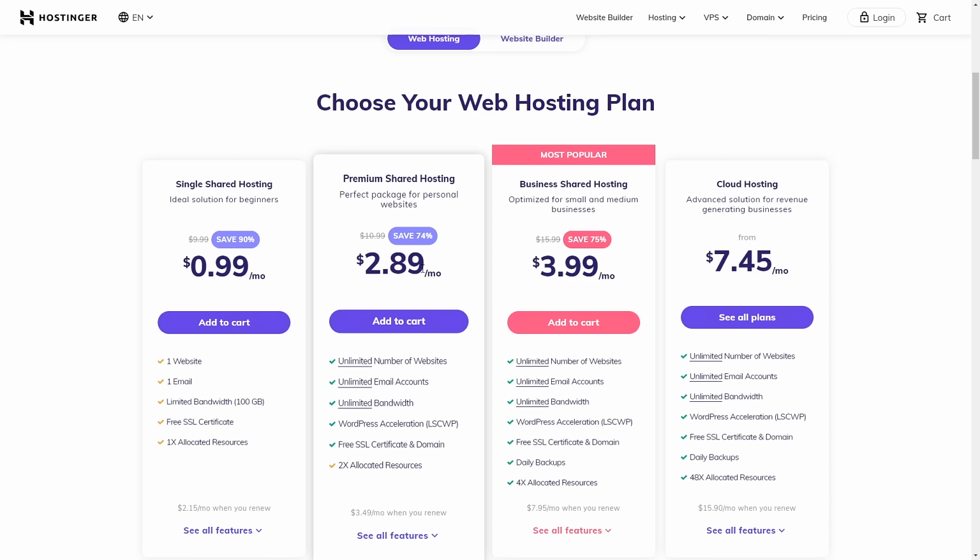of websites, and it's going to be very useful if you decide to host multiple projects, let's say multiple websites using this hosting. Also, you will get unlimited email accounts, unlimited bandwidth, and all other perks as well, which will be very useful. So let's add it to the cart.